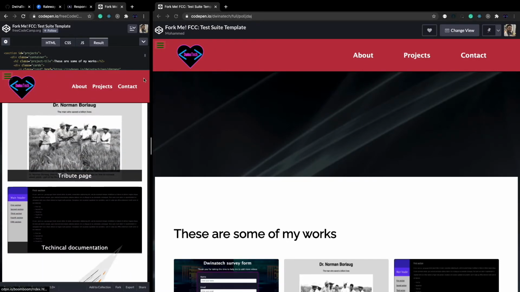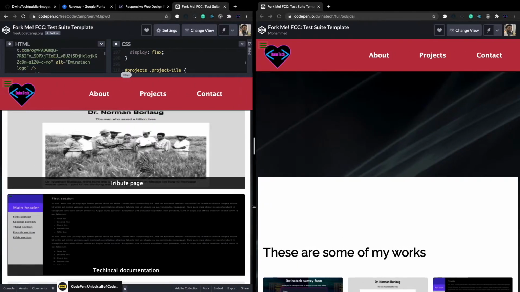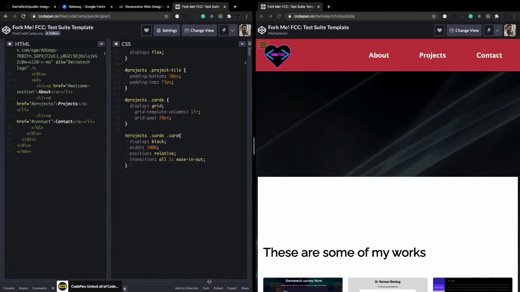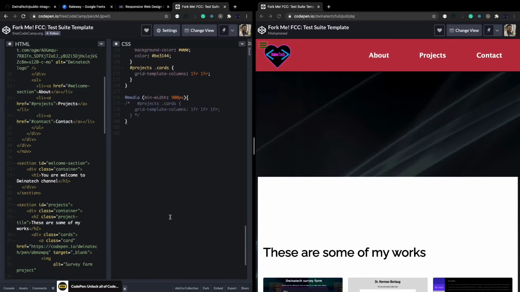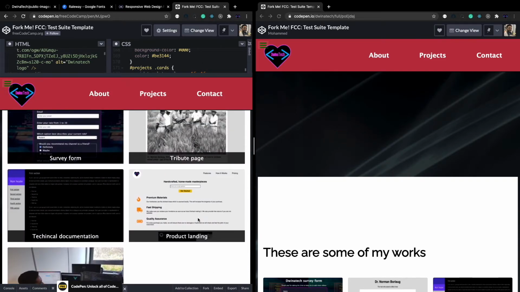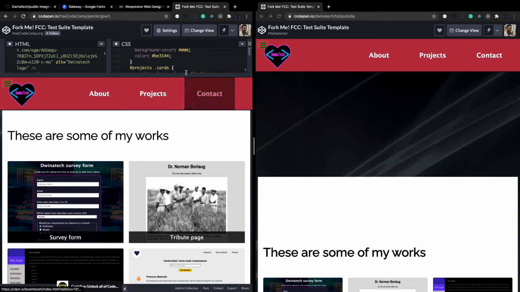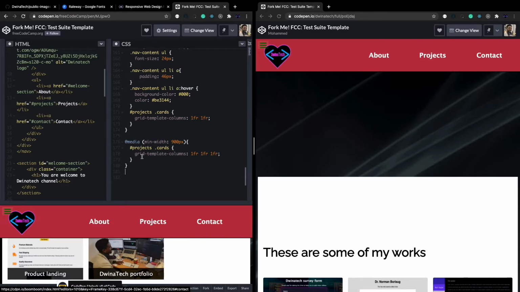And in the media query, we are changing this on larger screens, for example above 600, to have two cards. If I move to the media query section here, above 600 we're changing the project cards to have two fractions, so it will have two cards in one row. If I save this and show you how it looks above 600, see now we have two cards.